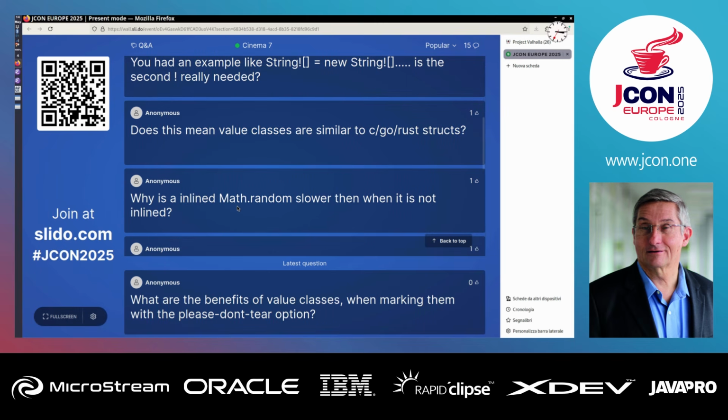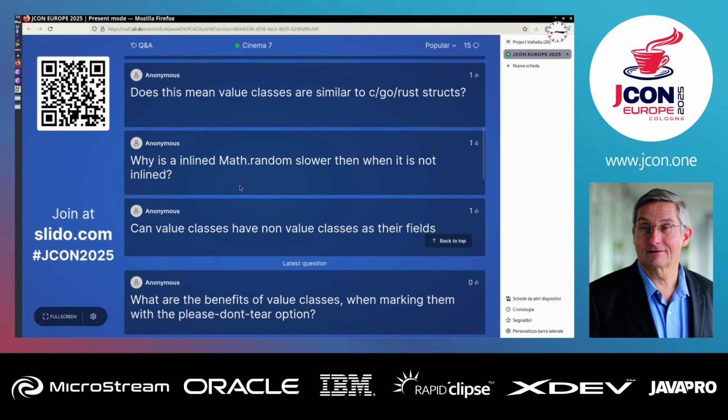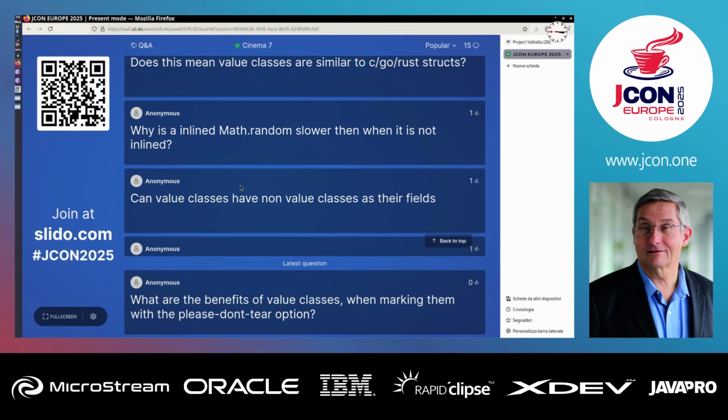No, it doesn't matter whether Math.random is inlined or not. It is slow. It simply is that it's slow. Why did they inline it? Well, I guess because you get a bit better locality when you do that.